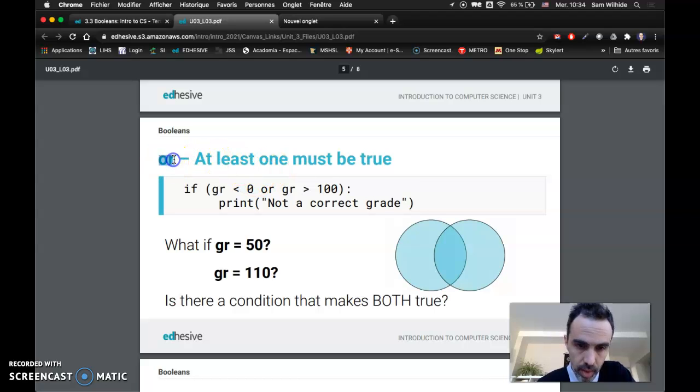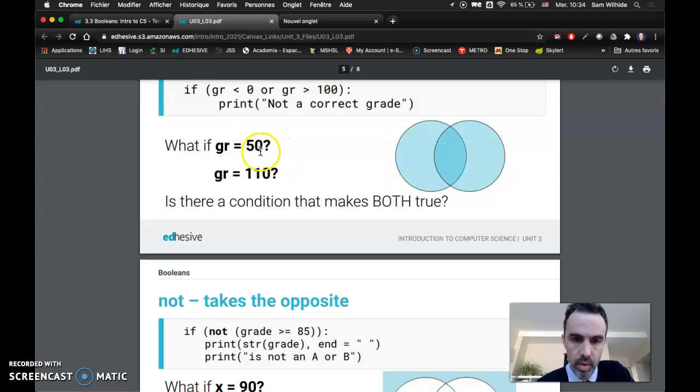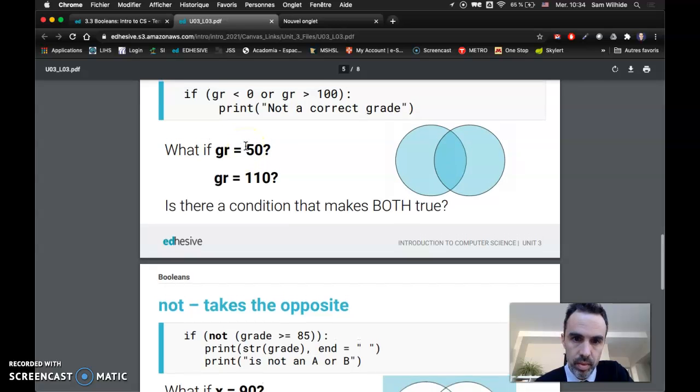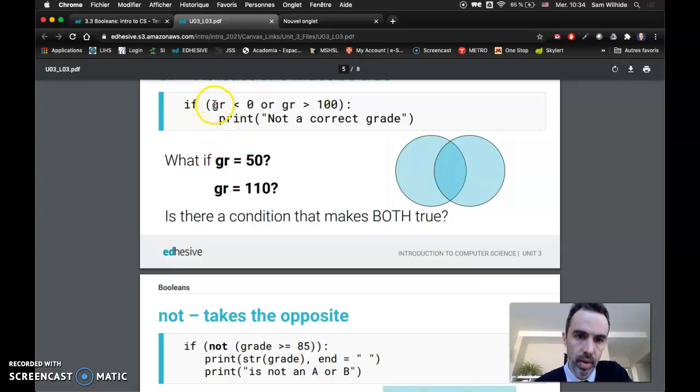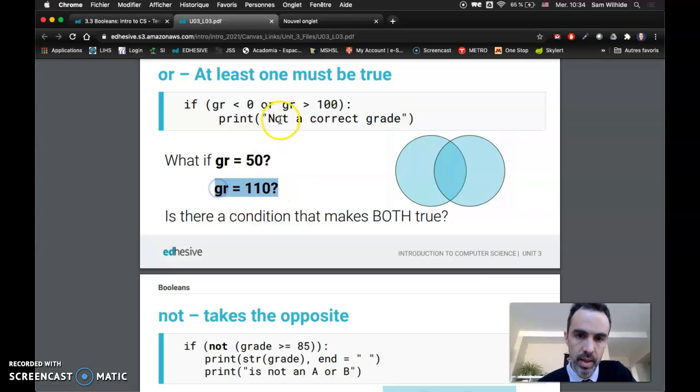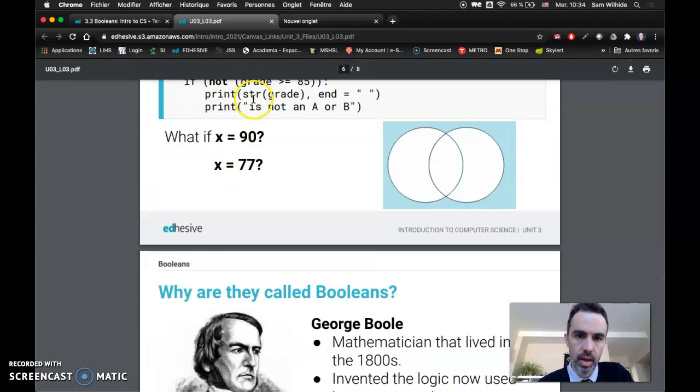And then here's the or operator. At least one must be true. If the grade is 50, then it will not print not a correct grade, because 50 is a correct grade, right? If the grade is less than 0 or greater than 100, we're going to say that's a mistake. That's not a correct grade. So if the grade is 110, it'll print not a correct grade. Is there a condition that makes both true? Can a number be less than 0 and greater than 100? I don't think so.